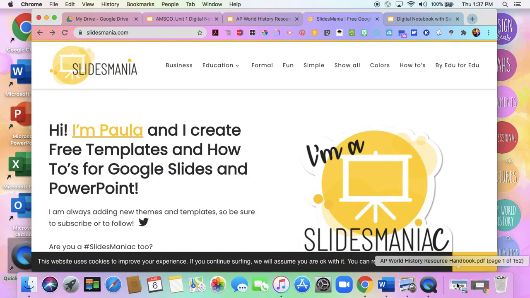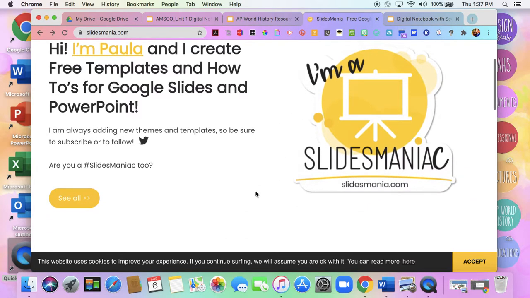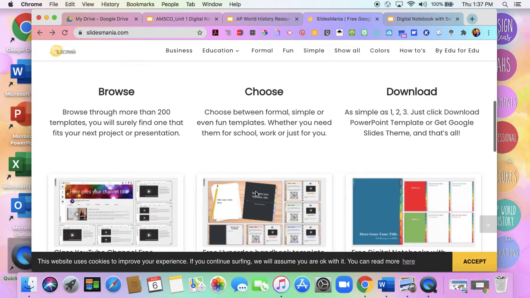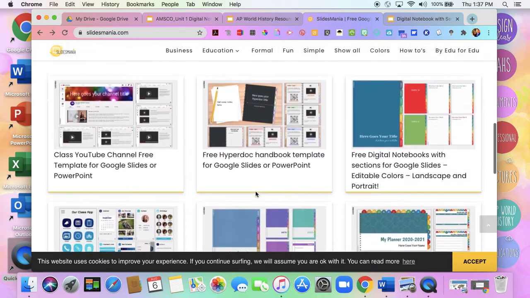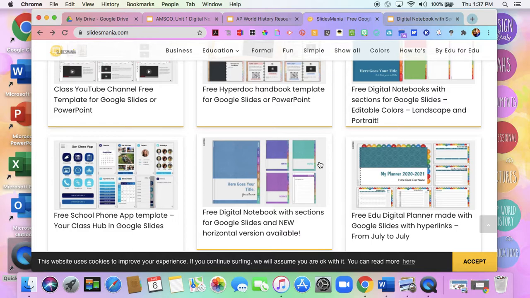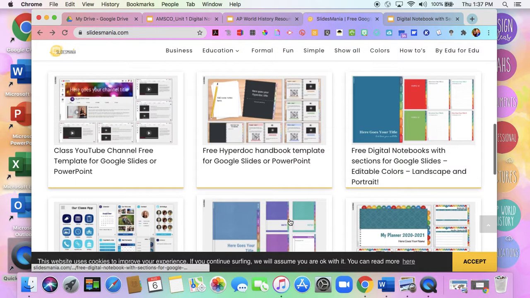So the first thing we're going to do is go to slidesmania.com. And slidesmania.com is incredible. Paula has a ton of great templates. Now the two that I'm going to show you today are based out of this template, but I want you to know that there are tons that she has created here.